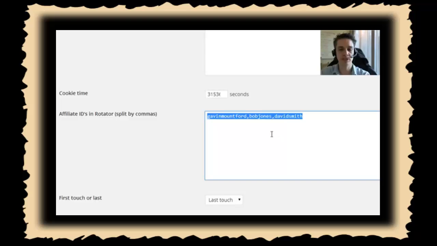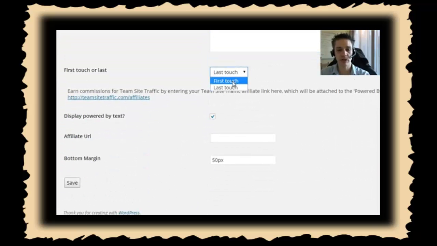The second person I got the credit for. The third person Angus got the credit for. And then it rotated. So the next time it was Beth, and then it was me, and then it was Angus. So you can set this up to reward your team members so they can get extra credit and extra sign-ups from those people. You can also set it for first touch cookie or last touch cookie, which you probably know how that works being an affiliate marketer. And this is just the display, the powered by text at the bottom.